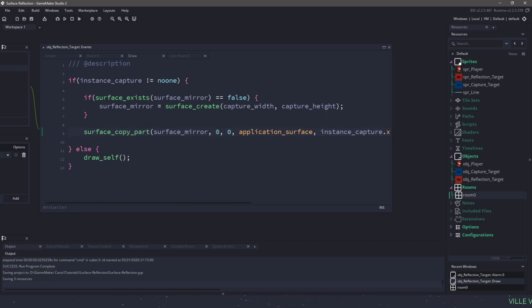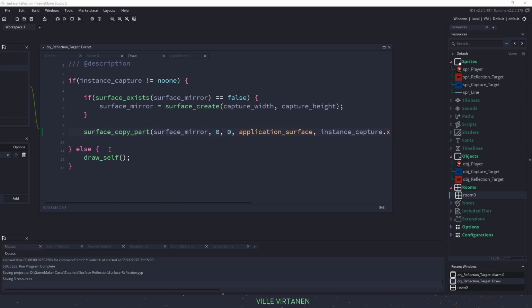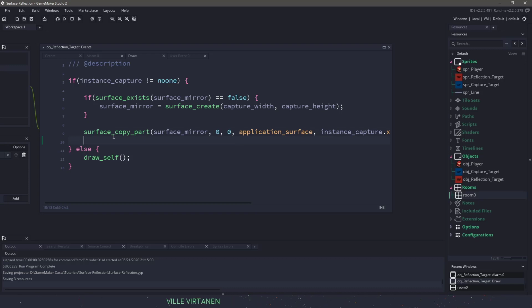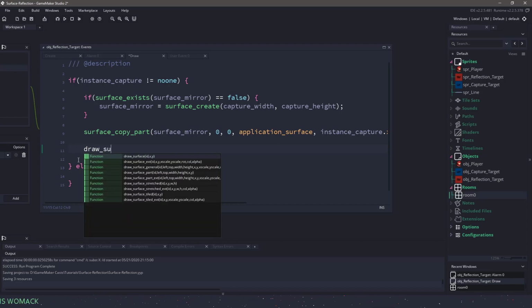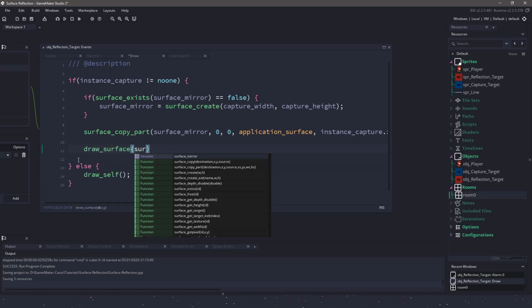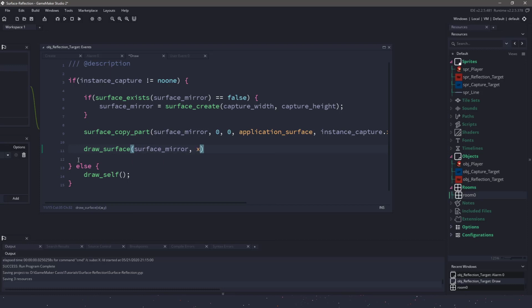And now we've already copied the main portion of our code. So we've created the surface, and now we're copying part of the application surface onto our surface mirror. So the next thing we need to do is actually draw that surface. So we have draw self here, but in this if statement we're going to say draw surface, and we're going to pass it what surface we want to draw, and then the X and Y location that we want to draw at. Now this X and Y location is our reflection target location.